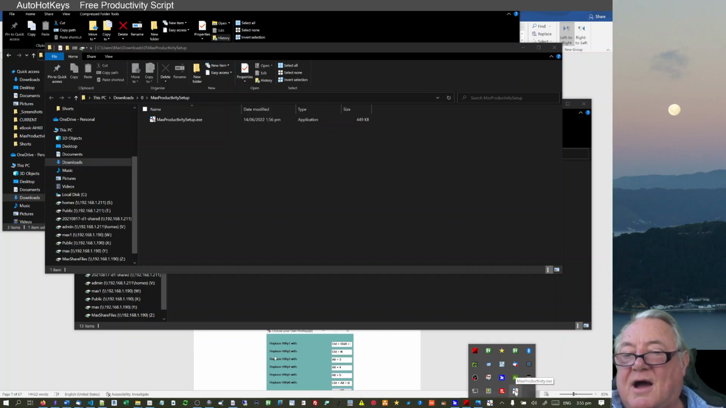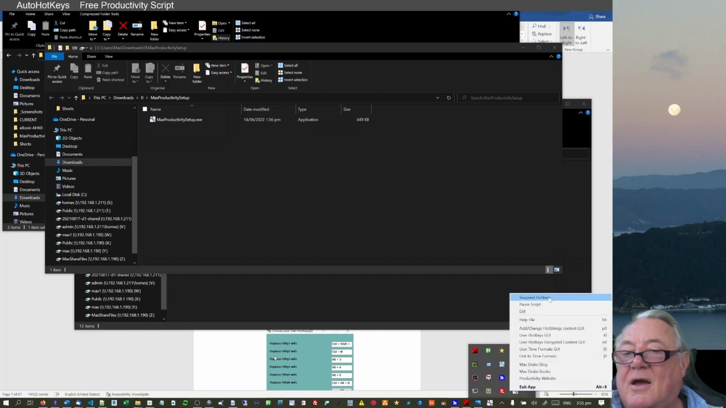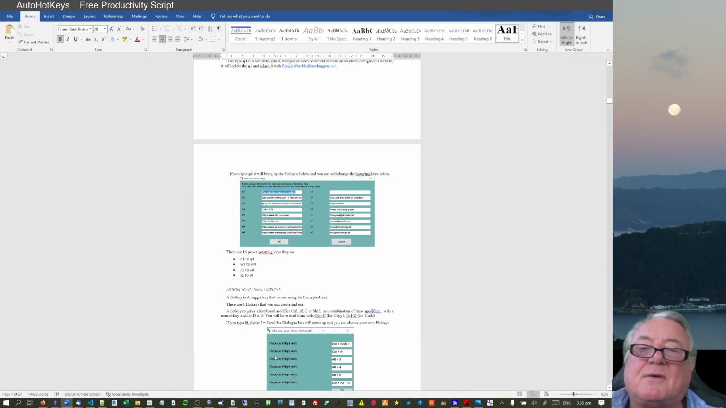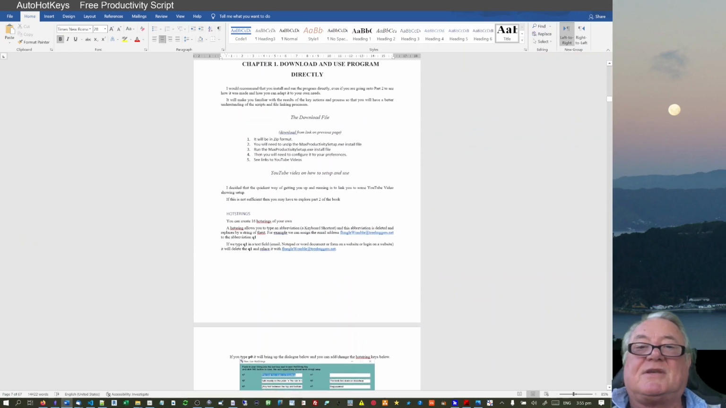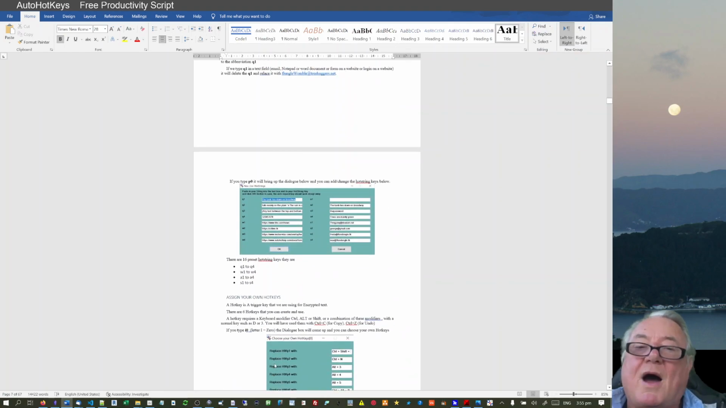Now if I hover over the icon and right click, you have all of these options through here. There's a help file and there's a whole lot of GUIs. So what are those GUIs? Well, inside the program itself, it does three things really. There's a whole load of hotkeys, which are basically keyboard shortcuts that you can assign to certain keys. The keys are Q1 to Q4, W1 to W4, A1 to A4, and S1 to S4. And you can put in whatever content you want into those.